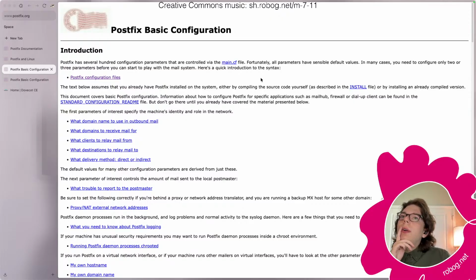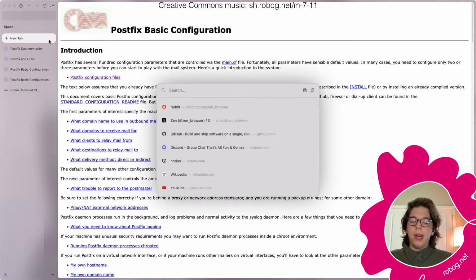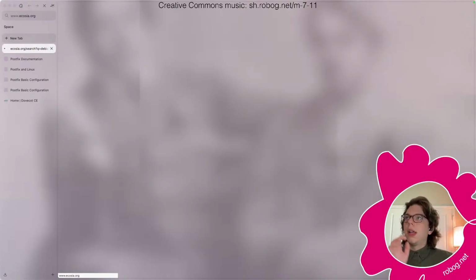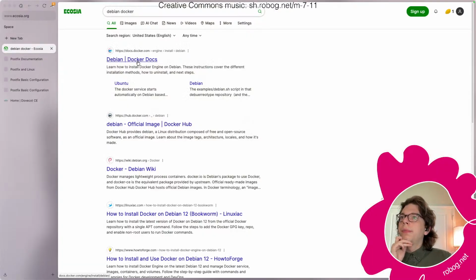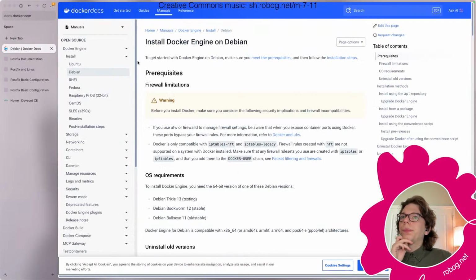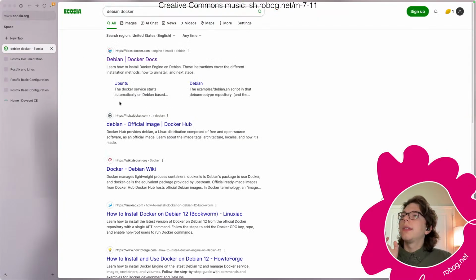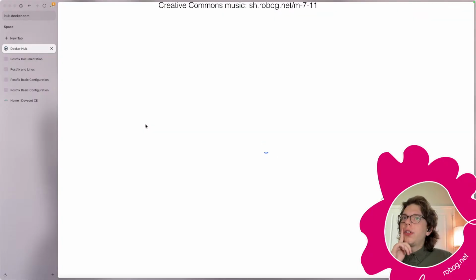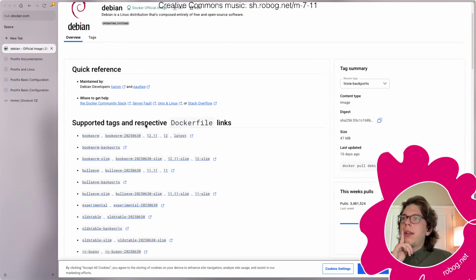And okay, the text below assumes that you already have Postfix installed on the system. So let's get started with that. Let's see if we can get the latest Debian Docker container. So that's downloading Docker on Debian, which is not what I want because I'm not even using Docker. Official image on Docker Hub. And this, okay, so we probably want Bookworm. We could just do latest.